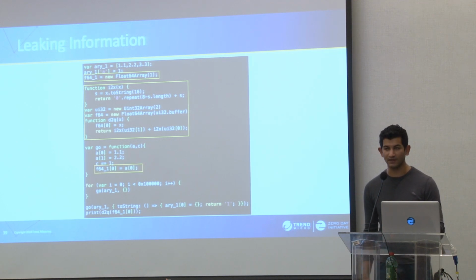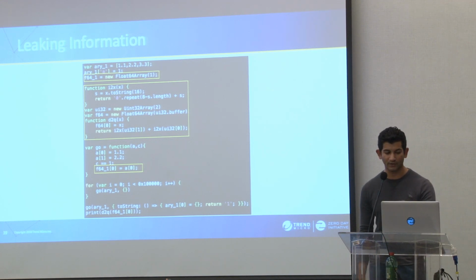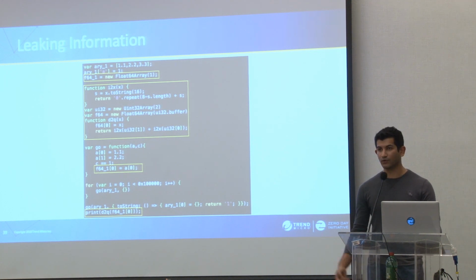And then all I've done is, instead of performing that write at the end of the go function, here we're performing a read from A0 and writing it to our float64 array from all the way at the top. And then at the end, I'm performing a conversion on it and then just printing out the value, allowing for a very quick and easy info leak.